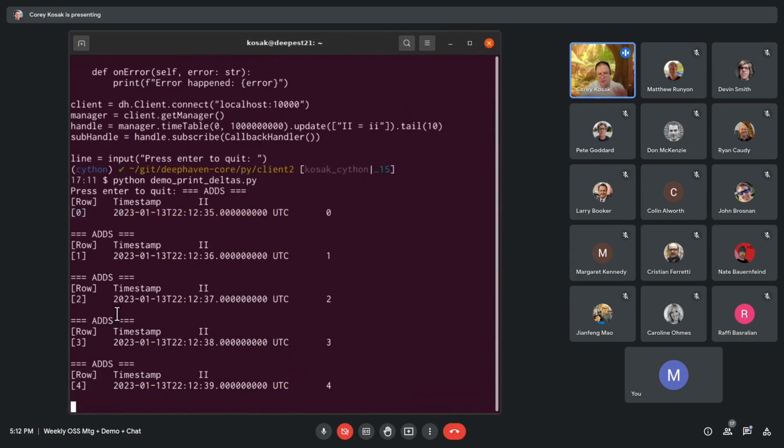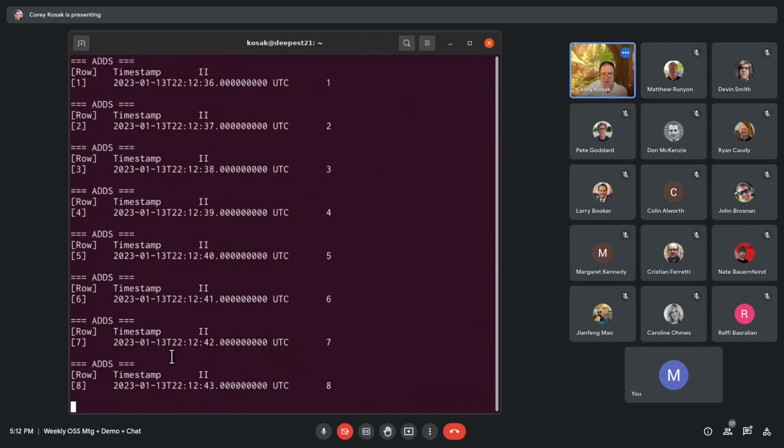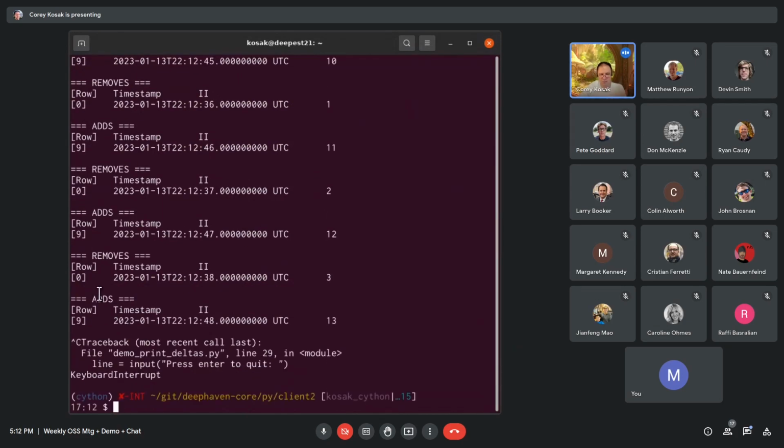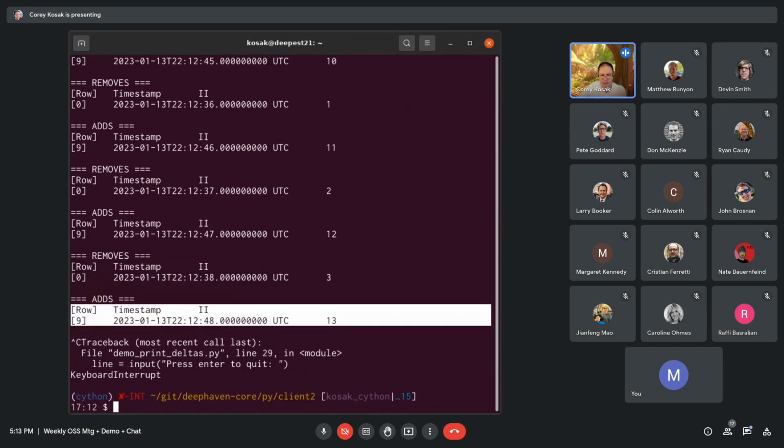There's an add, and these are just printing the deltas, by the way, like a textual representation of the deltas. By the time it gets to 10, you will start seeing, like, I'm going to hit Control C here. Because I'm doing a tail, you will start seeing messages like this. Oh, I got a browse message where I had to remove row 0, and here are the contents of that row 0 that were removed. And then I added a new row 9 at the end.